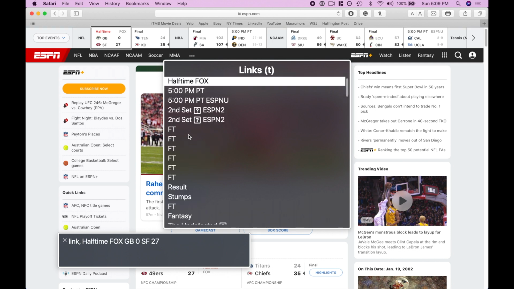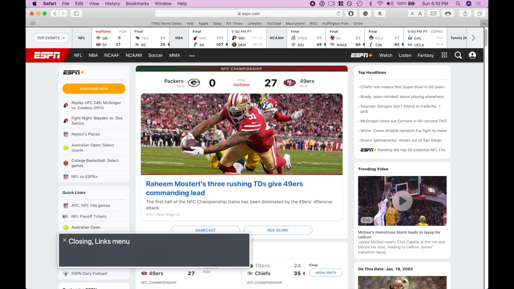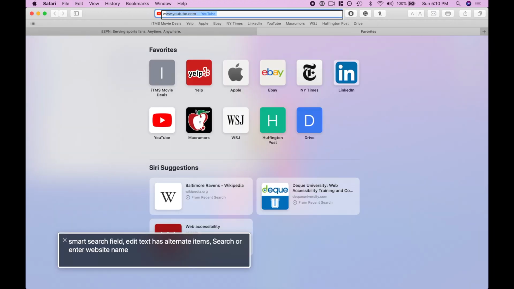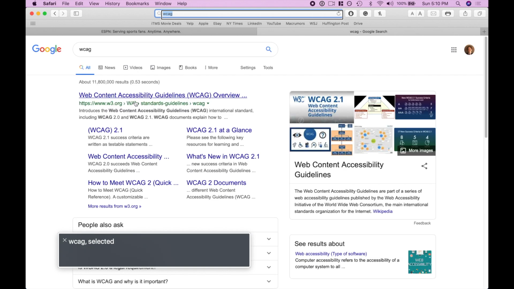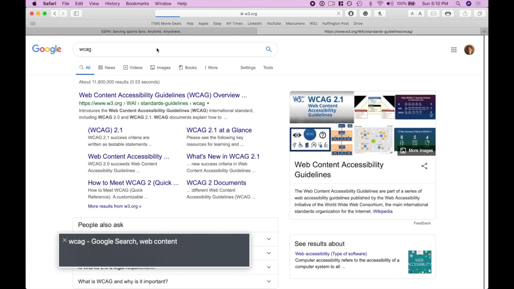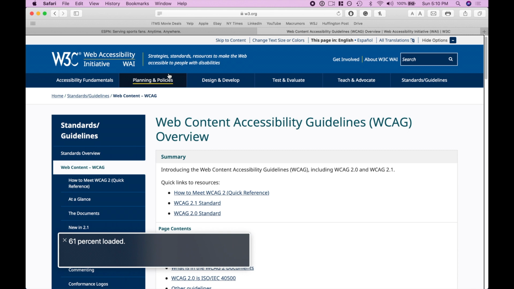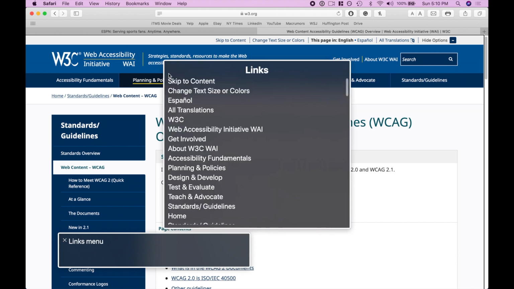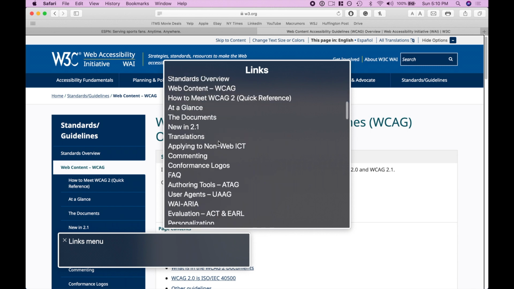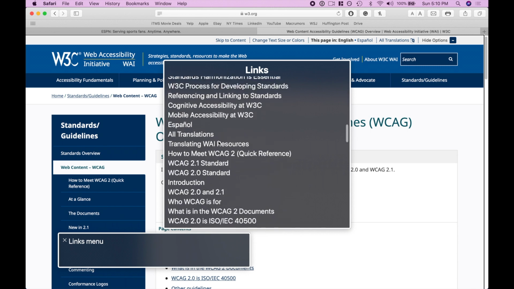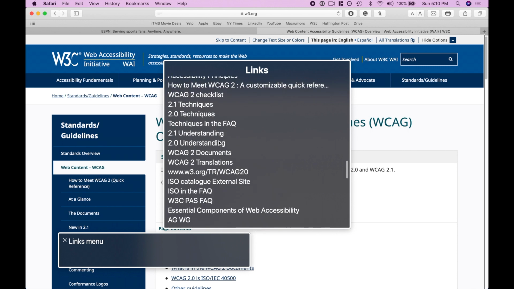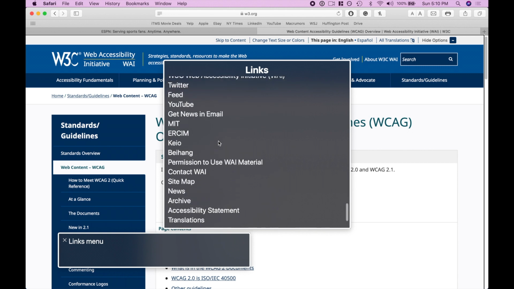If you wanted to compare it to something, I'm going to close this. I'm going to mute it for a second. I'll go to the WCAG website. I'm going to press Control-U. And now we're at the WCAG website. And you can see every link here is labeled, and you can kind of know what it is, which is really helpful. You'll notice there's no question mark or anything.